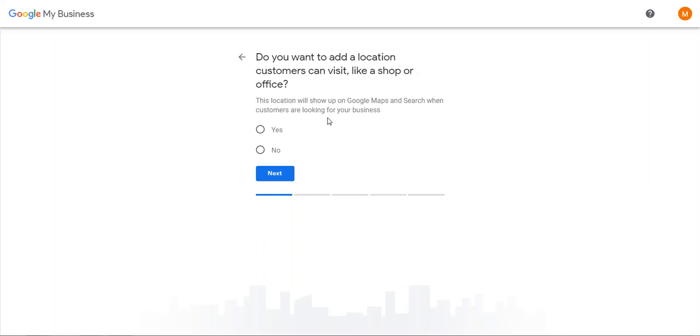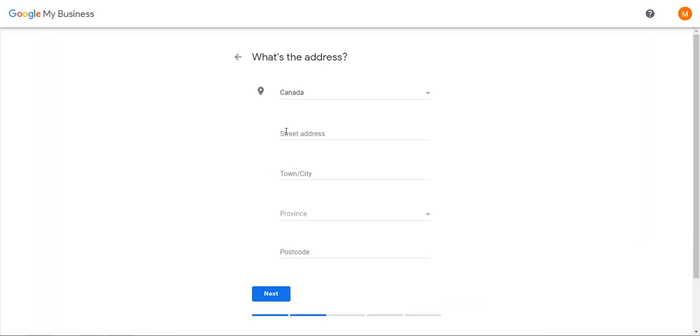So do we want to add a location that customers can visit, like a shop or an office? In this case, no, we don't. If you did, you can click yes. And on the next page, you'll be asked to create one. Let's just do it for the sake of it. It's going to ask you for what your address is here.